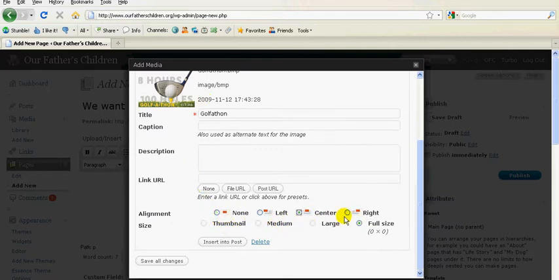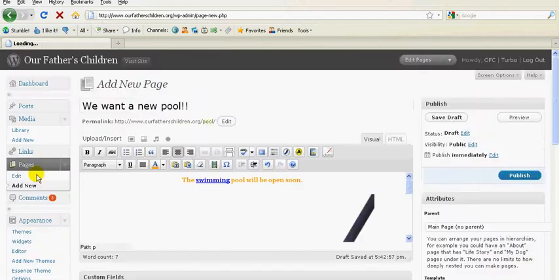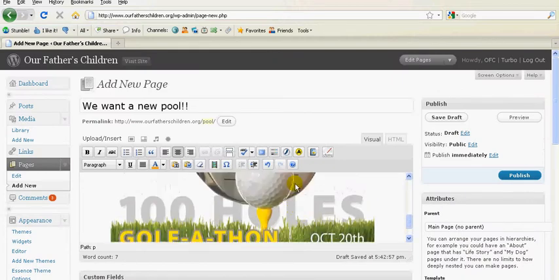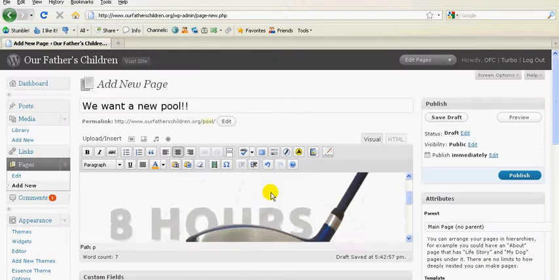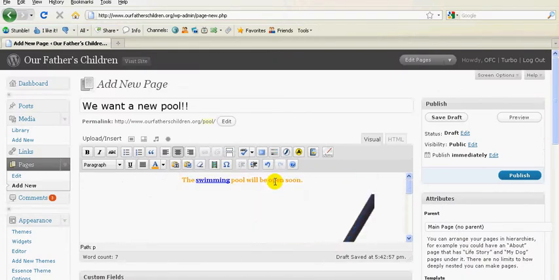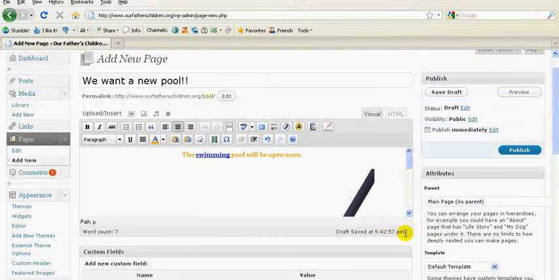you scroll down here and you can say I want to center it. I want it to be full size. I'm not sure why it says 0 by 0, but you could say insert into post. Oh, and then there's this huge gigantic picture, which is a bad idea, bad for the tutorial here, but you get the idea that you can add an image on here.